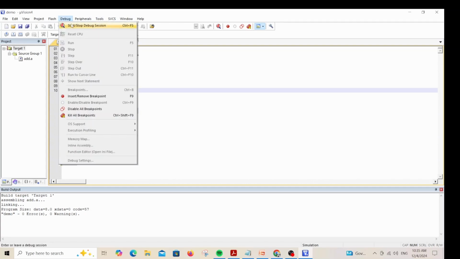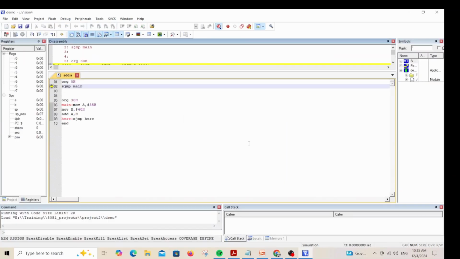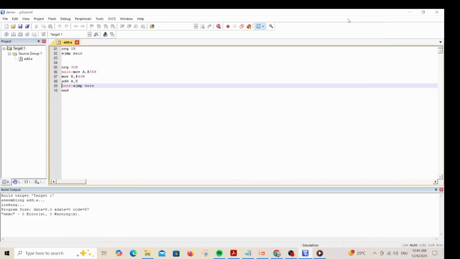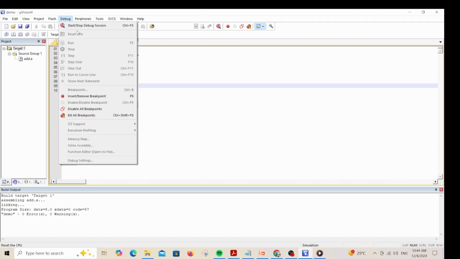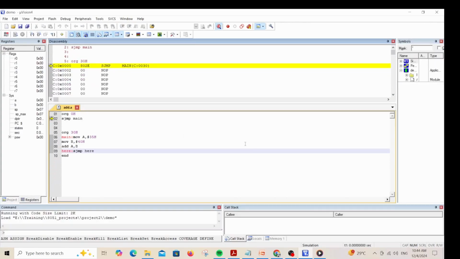Now I can debug this program step by step. And say here start debug session. It shows me evaluation mode. We want to debug this program actually. So we need to go in the debug mode. So you can say start stop session. Okay. Now you can see this yellow cursor here.